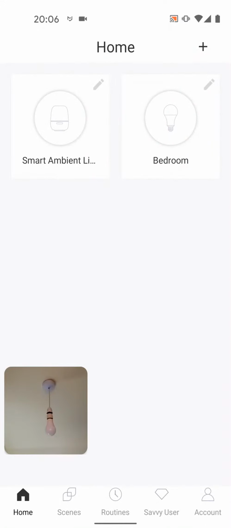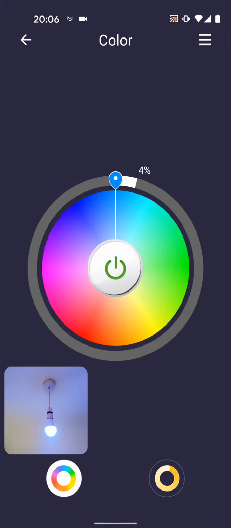To turn on the light, tap on the bulb icon. To change the colour of the light, tap on the edit icon. Then move your fingers around the inner circle as illustrated. To change the brightness of the selected colour, move your fingers around the outer circle.